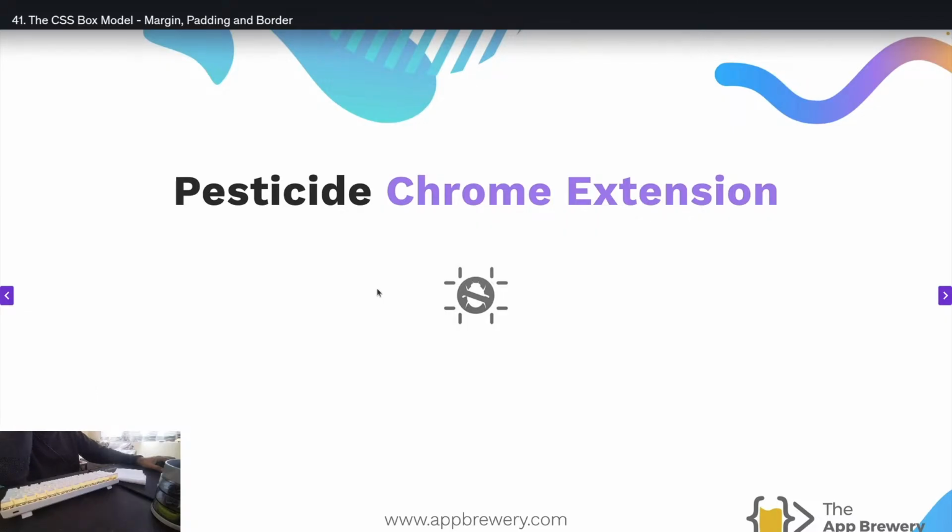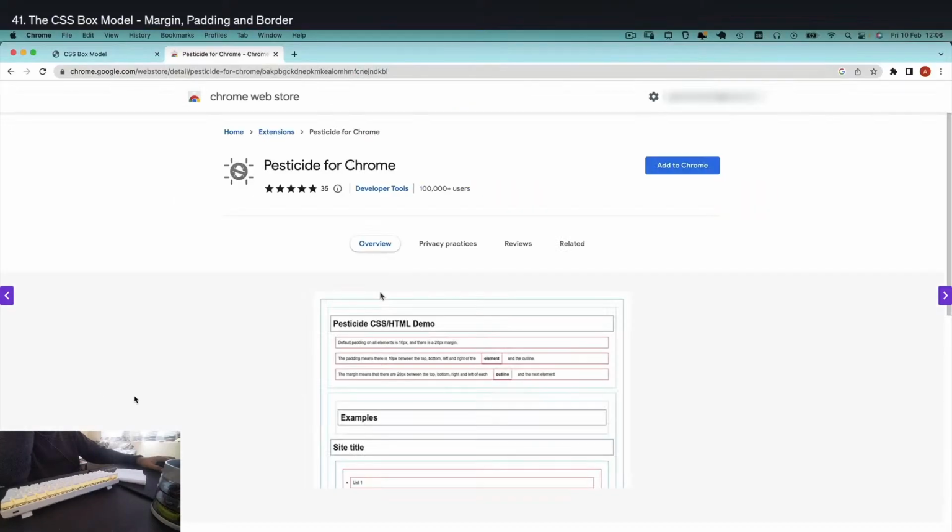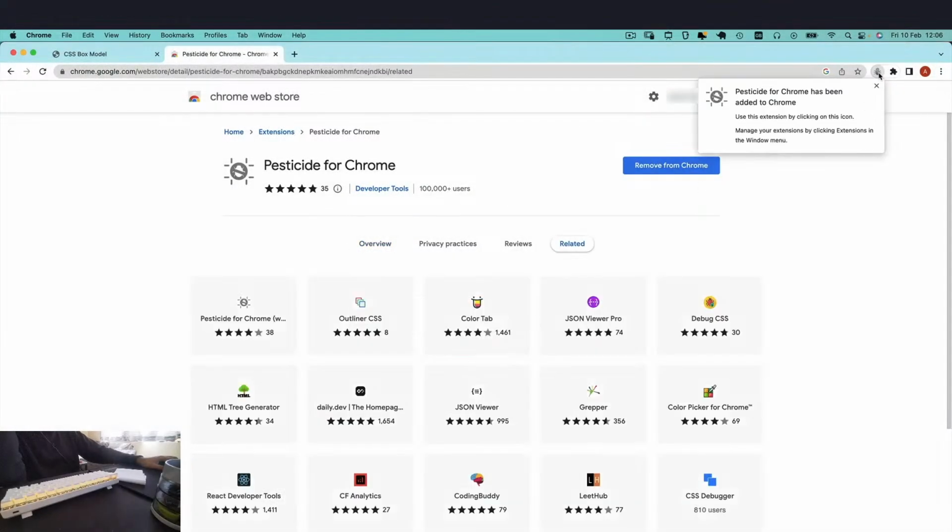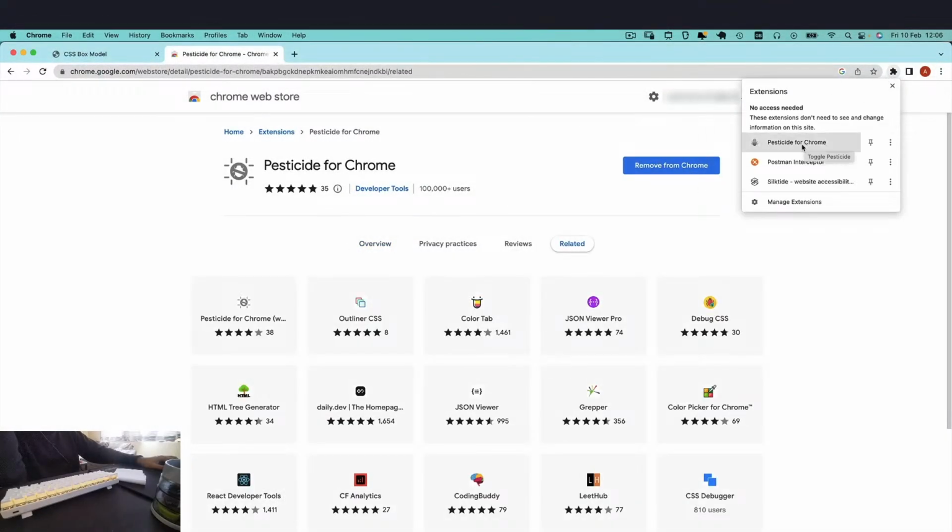So there's a free Chrome extension that I recommend you download to make this process of debugging a little bit easier, and hence that's why it's called Pesticide. We're going to use it to get rid of bugs in our CSS. I'll add a link to this Chrome extension, and all you have to do is click Add to Chrome and then Add Extension, and once you've got it, then you should be able to look inside your extensions and then open it up to activate it.